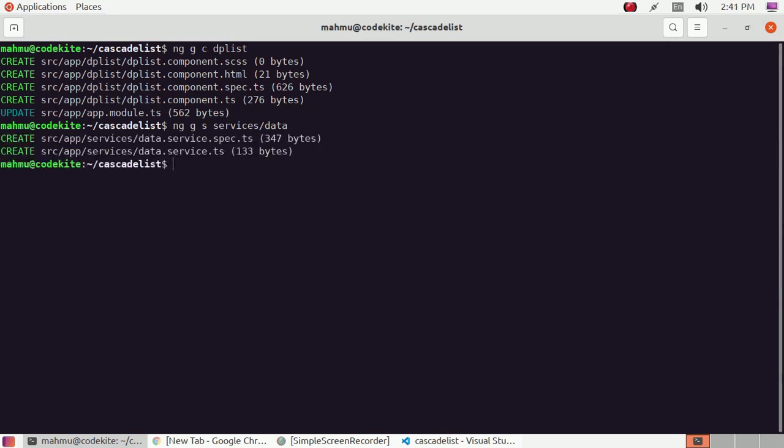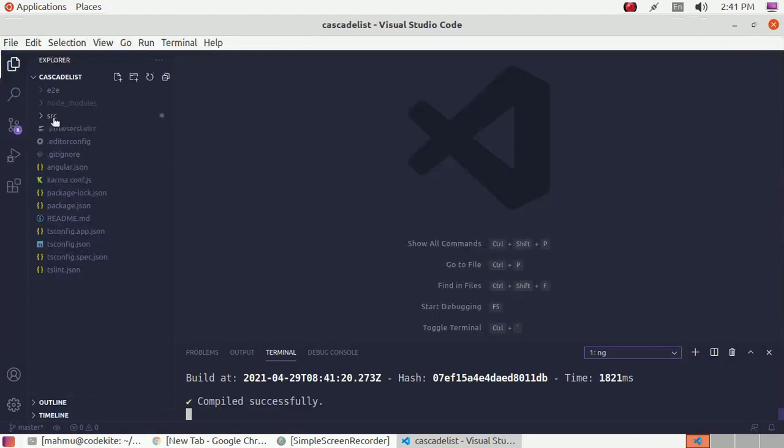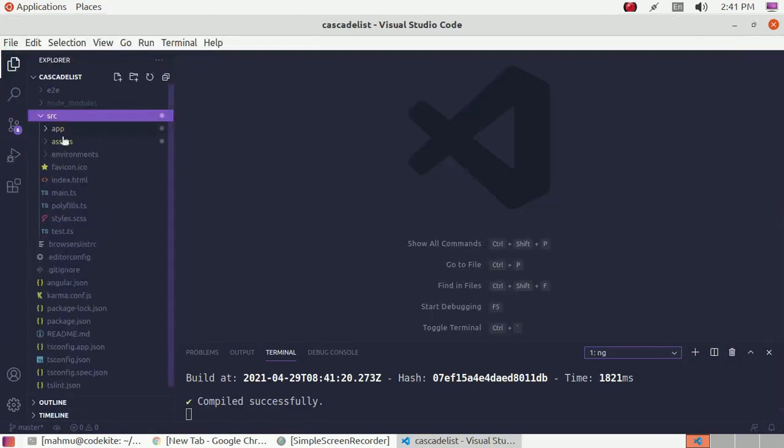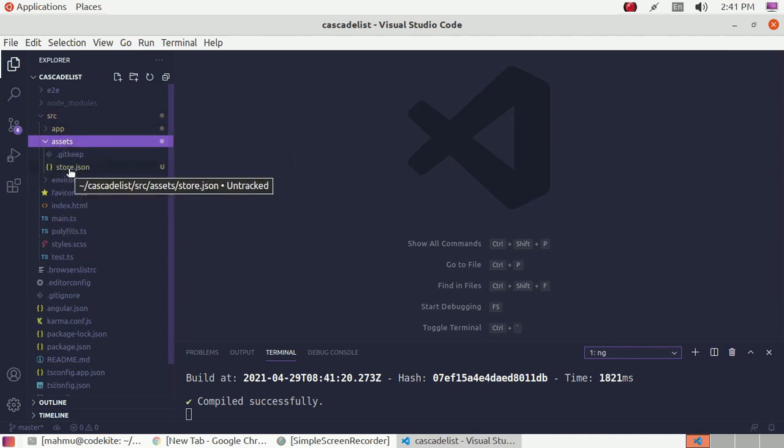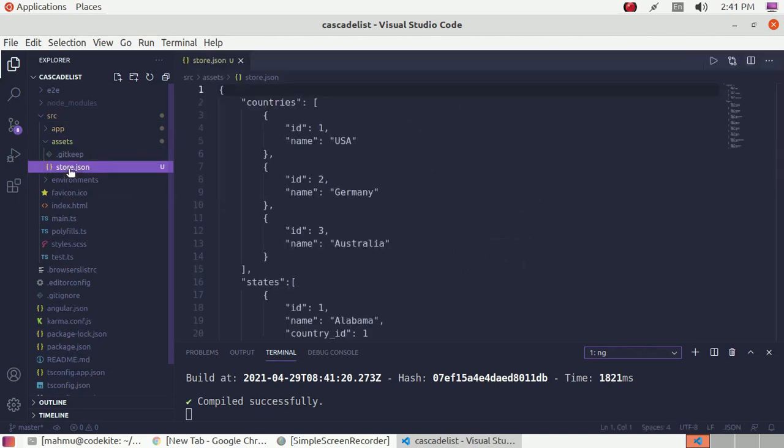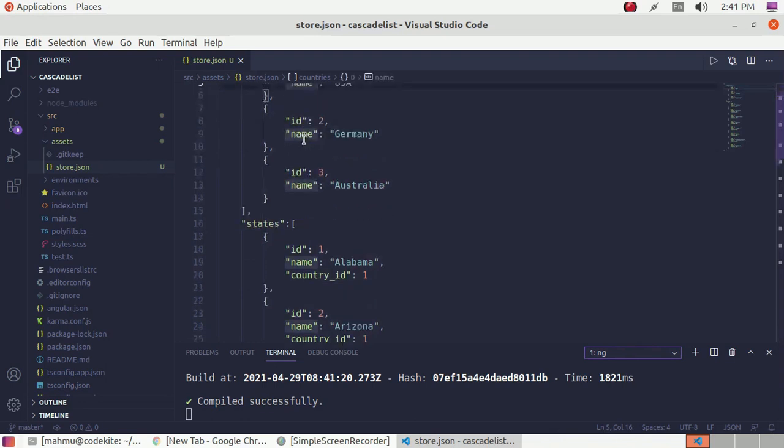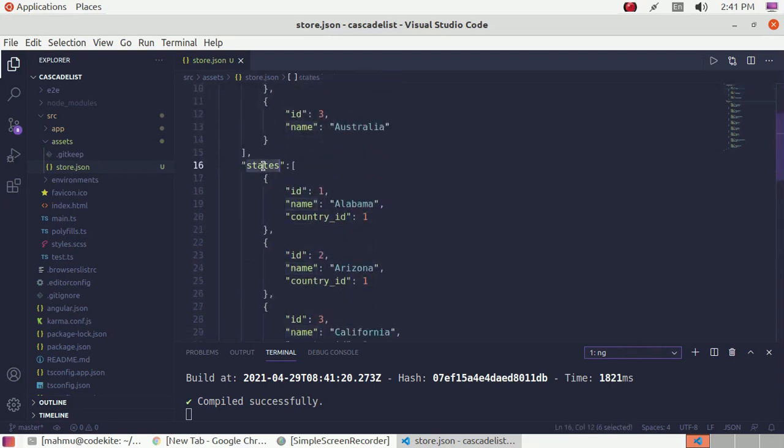Now create a JSON with country and state names inside assets. So click on src, then navigate to assets. I have already created this JSON. Take a look at this JSON file. This is the countries. Country has an ID and a name, and this is the states of the countries.